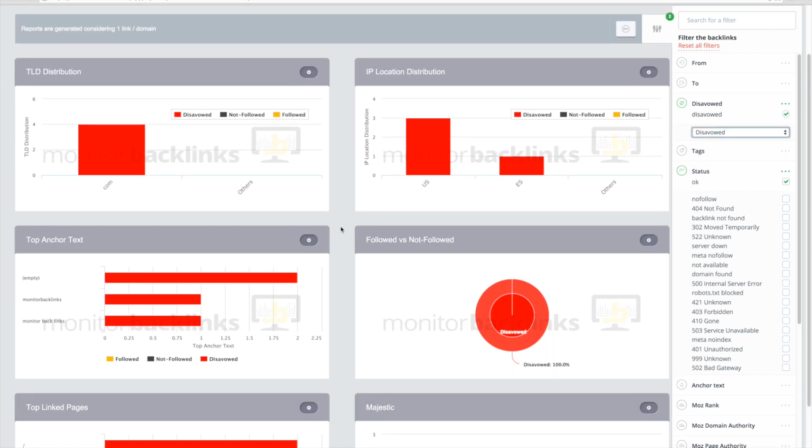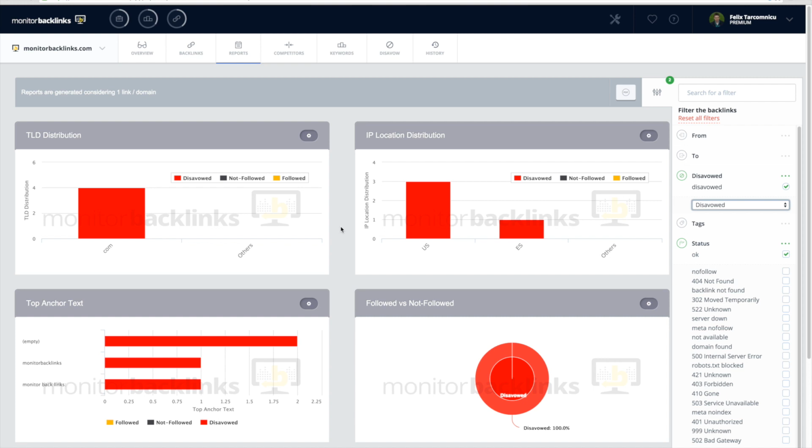That's it. We hope that our tips will help you use Monitor Backlinks better and get rid of all the nasty backlinks that are a potential threat for your rankings in Google.